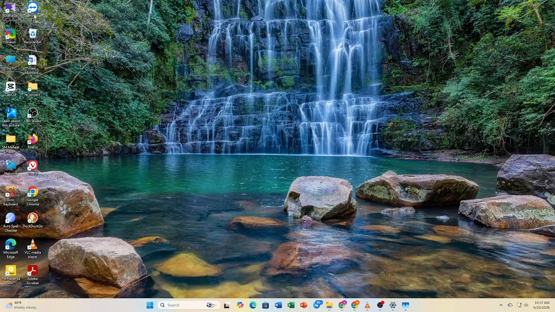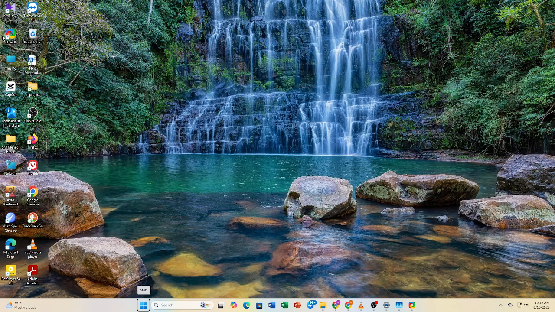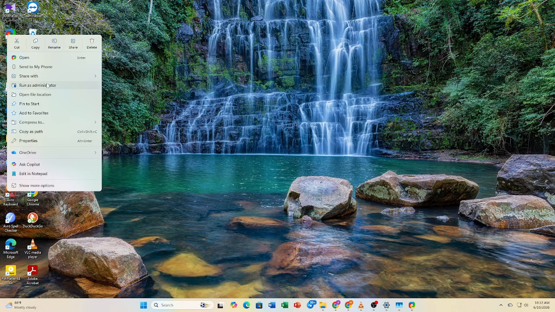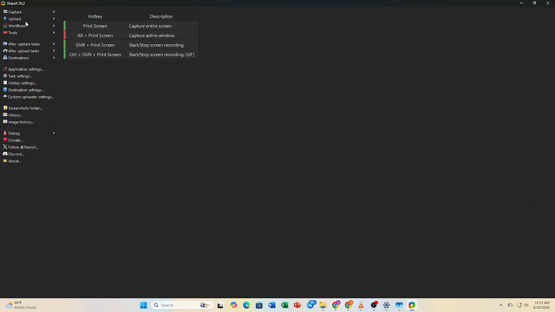First, open ShareX and make sure it is running as administrator. Without admin access, screen recording can fail on many Windows apps. Next, go to Capture Settings and check if the correct screen recording method is selected. Sometimes the wrong encoder or mode causes failure.